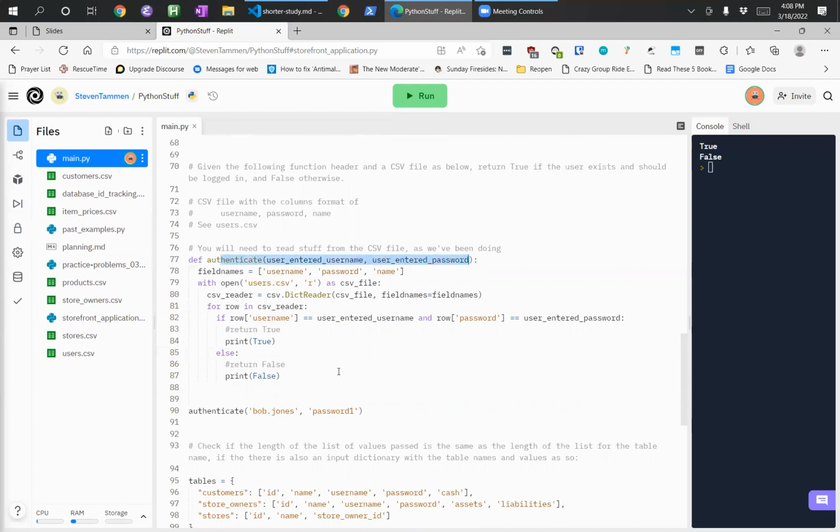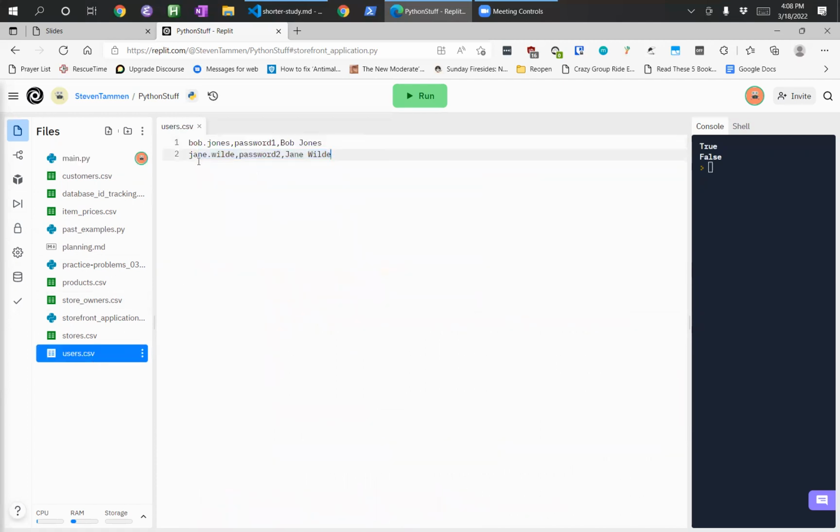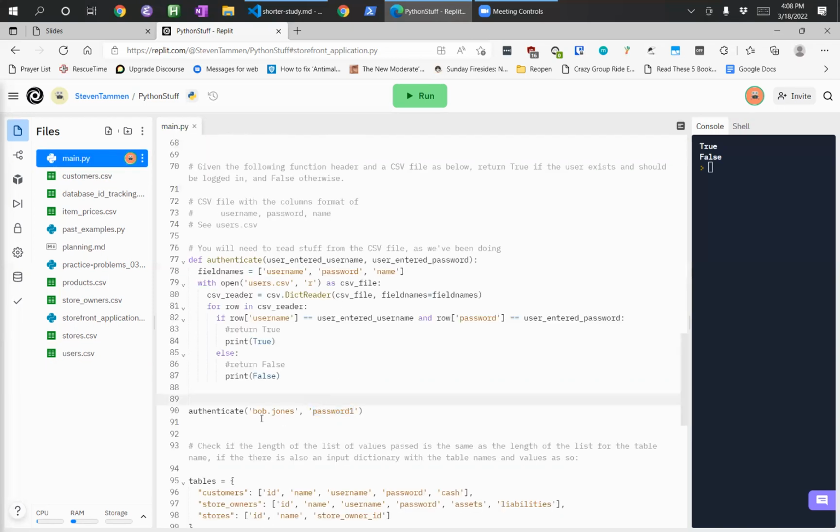All right, so when we call this function with this username and this password, at a high level, what we want to do is go check in the user's CSV file if there's a record that has that username and that password, right? And so you see here, we expect our function to return true with the inputs that you gave it because there is a person who has a username bob.jones and his password is password1. And those were the things that we passed our function here, right? So we expect the function to return true.